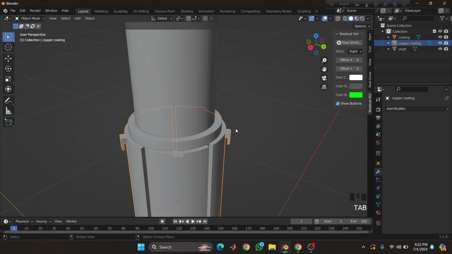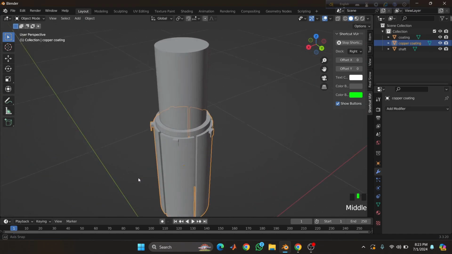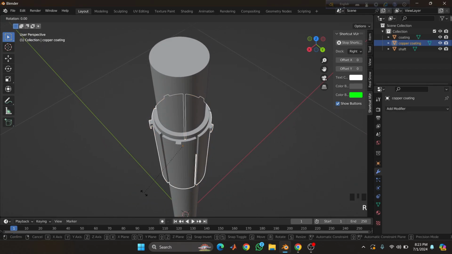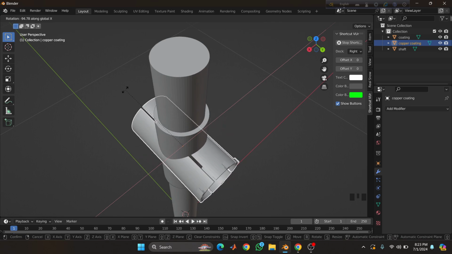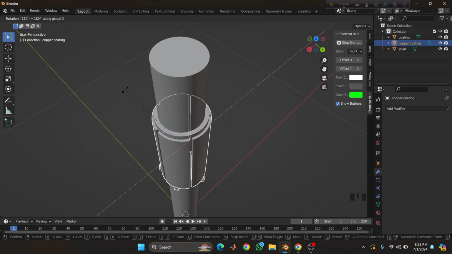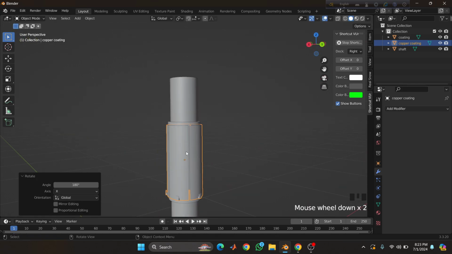We've made a mistake actually. This little hanger should be on the bottom side of the commutator. So we'll just need to rotate the commutator 180 degrees along the X or Y axis. So press R, then X, enter 180 for 180 degree rotation. Okay, now it's better.